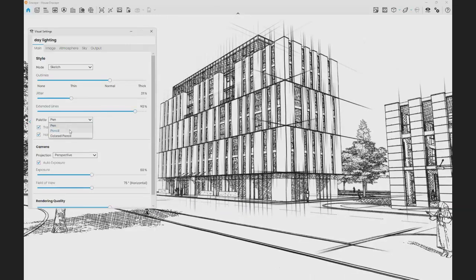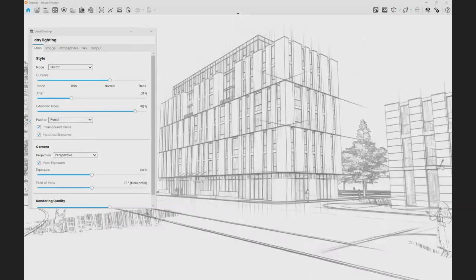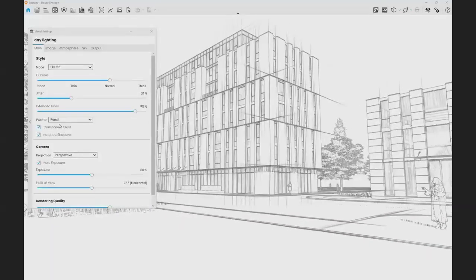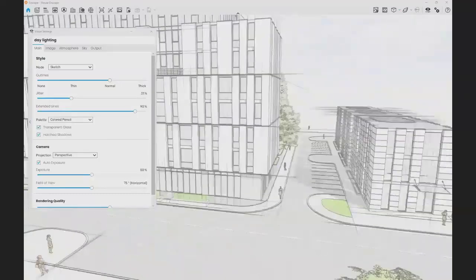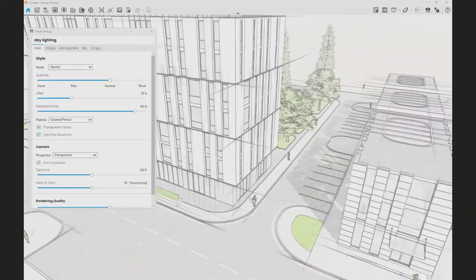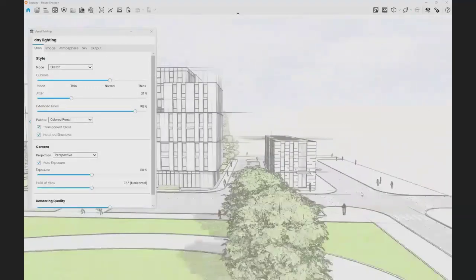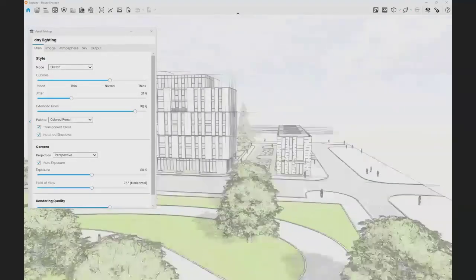We have another option right here to use the pencil, which is also really cool because it will give another, let's say, perspective of the image. We can choose to have transparent or not glass, and the shadows can be hatched or not. And we have a color pencil, which is also really cool. I really like the shadows in it. They're like graffiti or something like that. It's almost like a drawing from the real world.